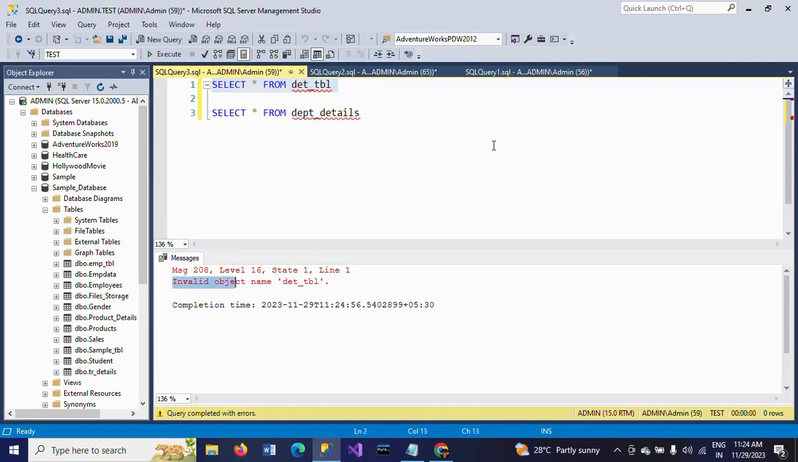So you can get invalid object name in many scenarios, but every time you get this message, it means this table or view does not exist in that particular database. We don't have a DET underscore TPL. We don't have a DEPT underscore details. We have only DEPT underscore TPL. That's why it is showing the error.